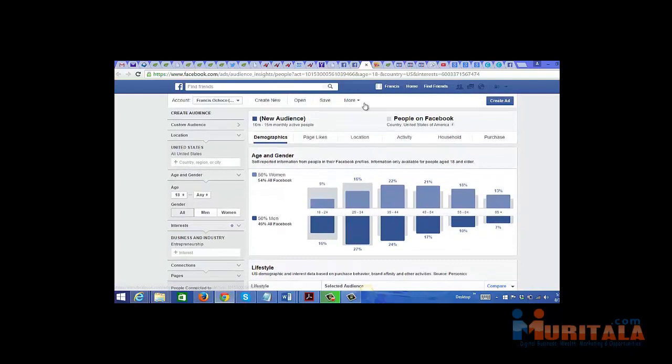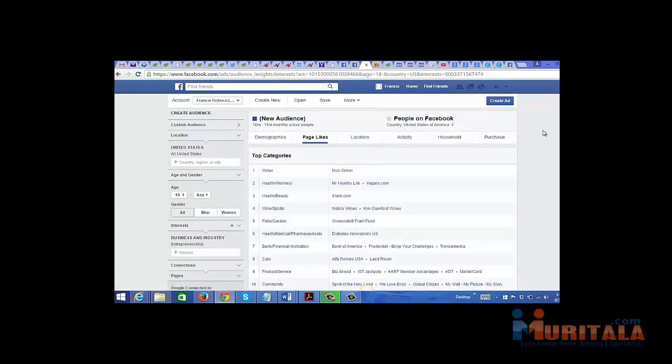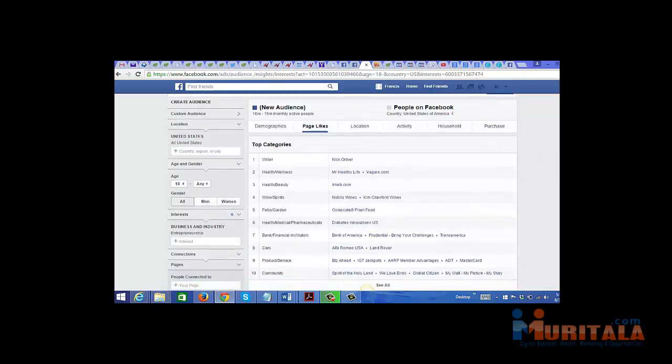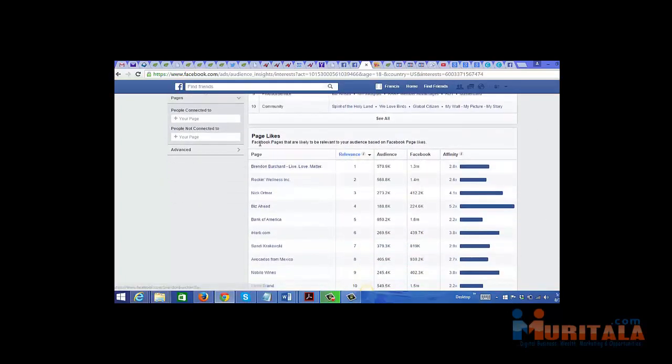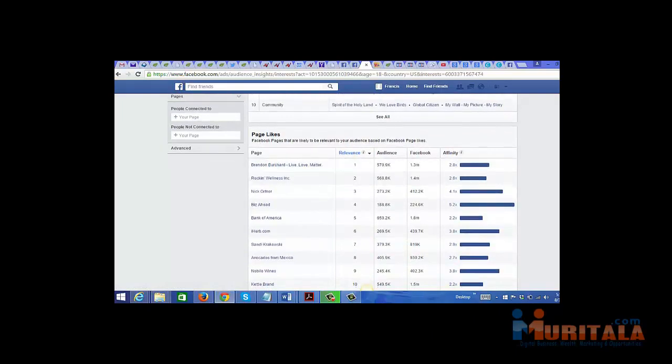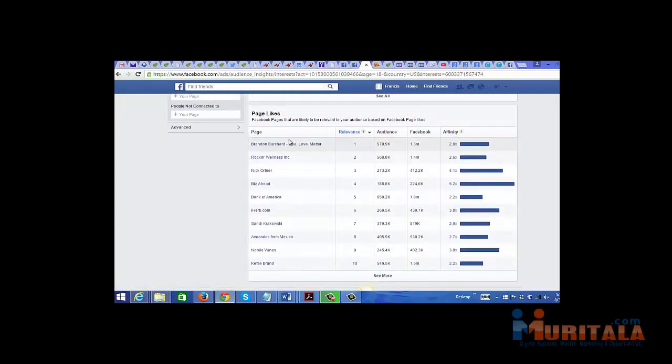You could also click on these other tabs here. Right now I'm just looking at demographics, but you can also go to the page likes and see what they have liked on Facebook. You can see the top categories here. You can see the most relevant pages that they have liked. The most relevant one here is Brendan Burchard. So you could target people who like Brendan Burchard.